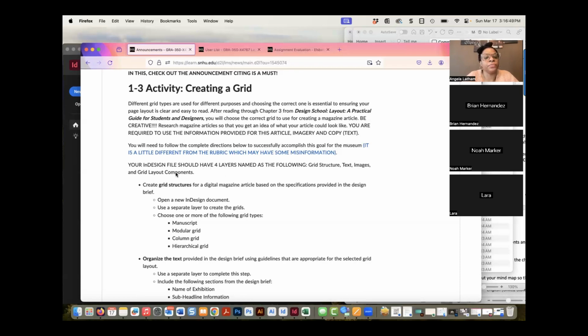All right, so your InDesign file should have the 4 layers, like I said. Those 4 layers should be grid structure, text, images, and grid layout components. Those are the only 4 layers that you should have. So that means that your grid structure is obviously going to be in that grid. And that's what Brian was saying he was a little bit confused about.